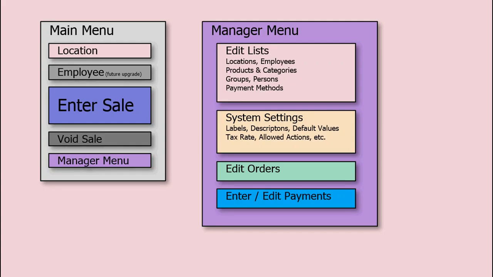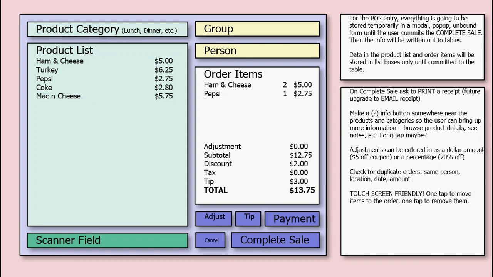All right, moving on. We've got a main menu, obviously. We're going to have a location option because you might have multiple locations. If you're a school, for example, you may have 3 cafeterias. Or if you have a coffee bar, you might have 4 locations in the city or around the world. So you can pick the location. Employee is going to be a future upgrade where we can have the people actually log in, right? Your bartenders, your waitresses, whoever. Enter sale will bring up this guy, right? Enter a sale.